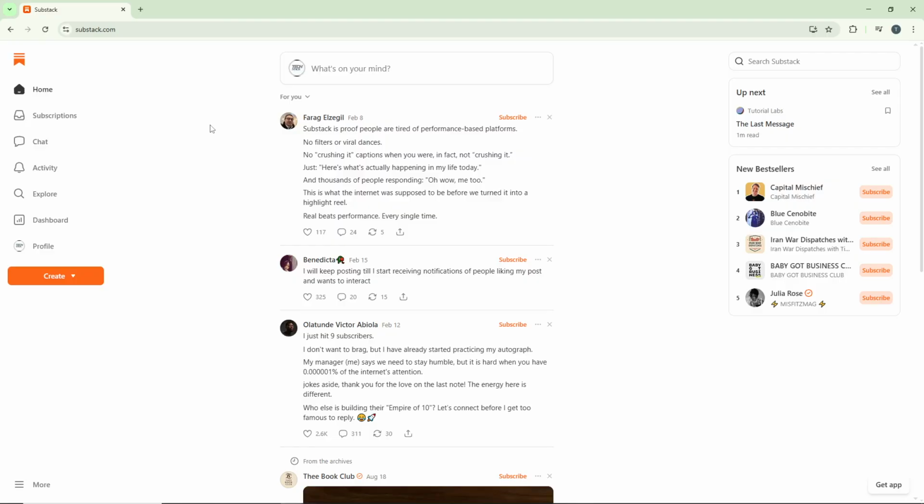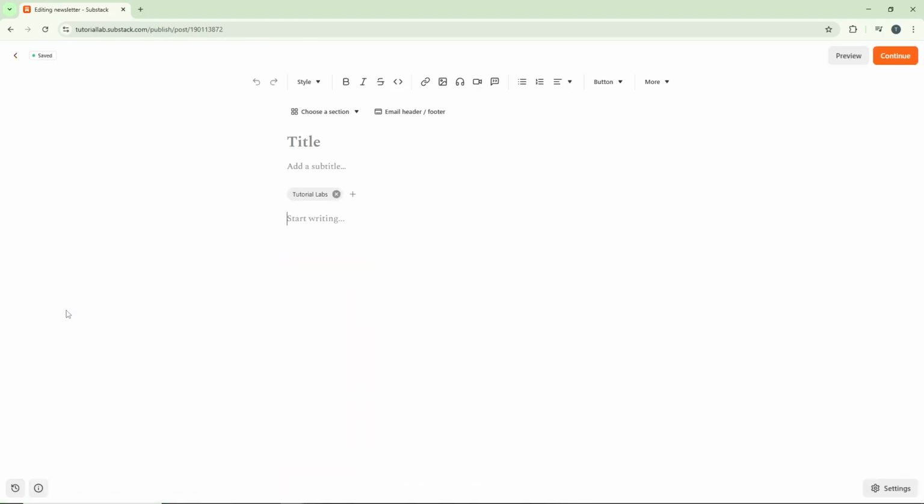After logging in, you'll land on your Substack dashboard. Look over to the left side of your screen where you'll see the navigation panel. Click on Create, and from the options that appear, select Article. This is where you'll begin crafting your post, and it's also where you'll assign it to a specific section.